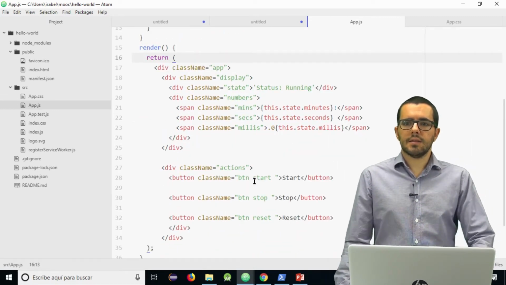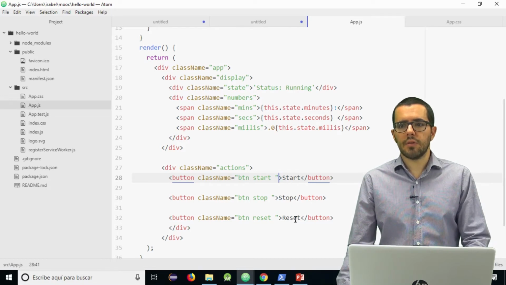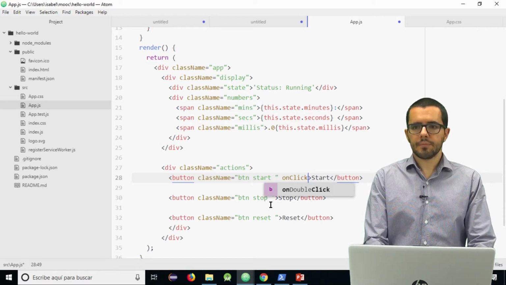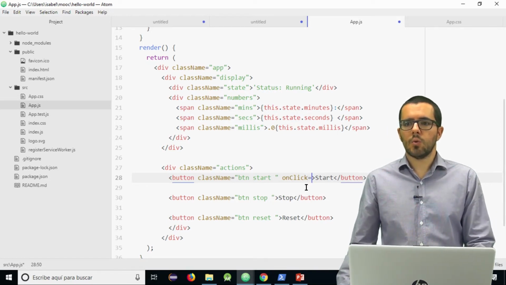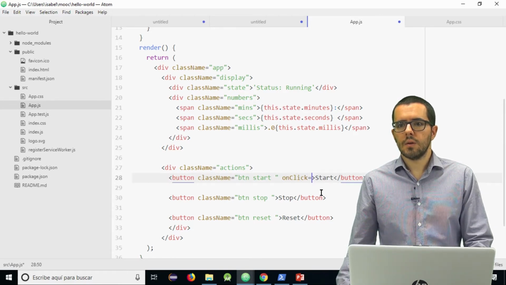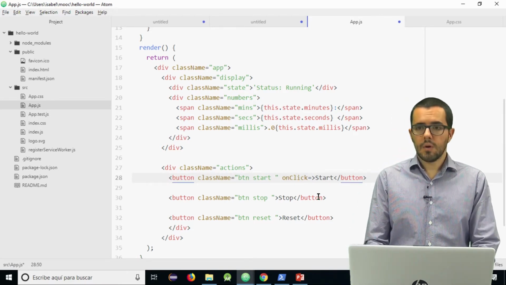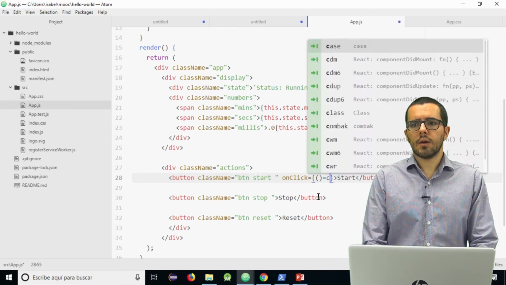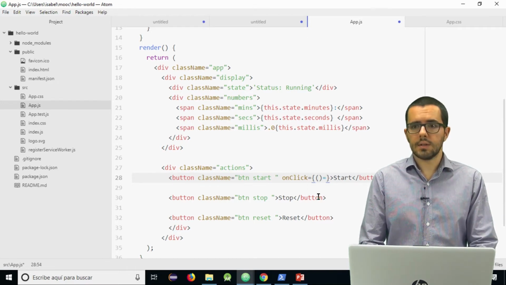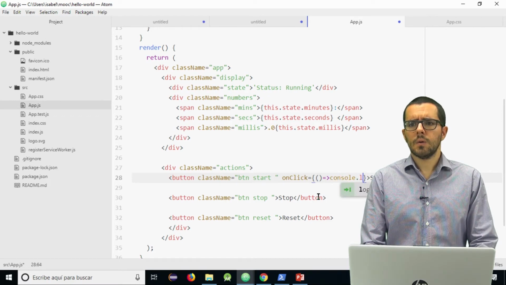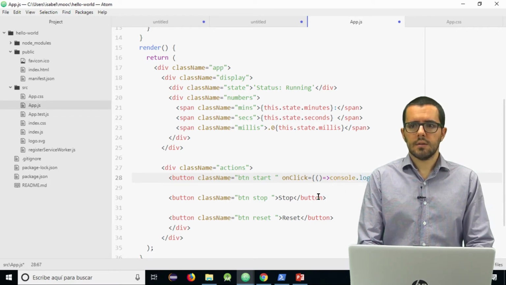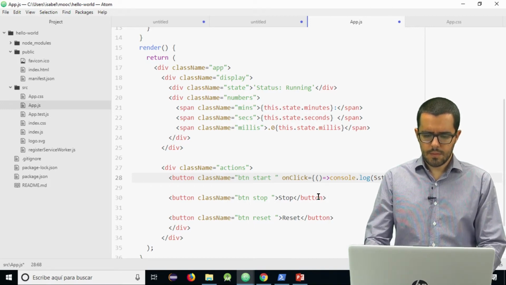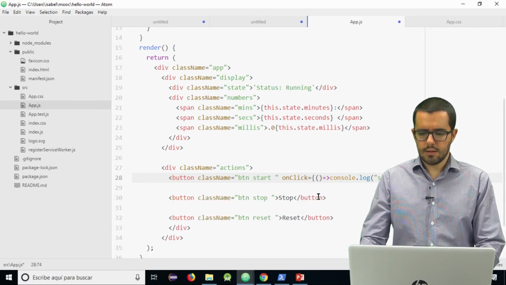Okay? Next thing that we are going to do is to add an onClick to these buttons. How do we do that? We use the onClick property. Just remember the way to write onClick with camel case. OnClick, let's just do a console log with an arrow function, that is quite easy. Console log start.